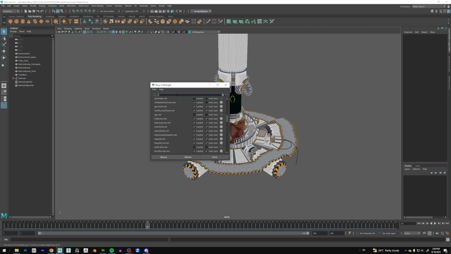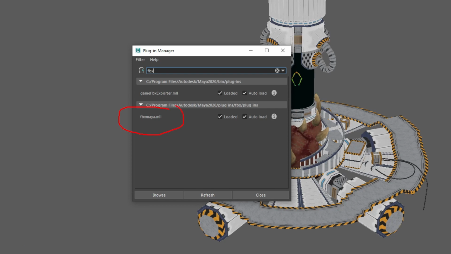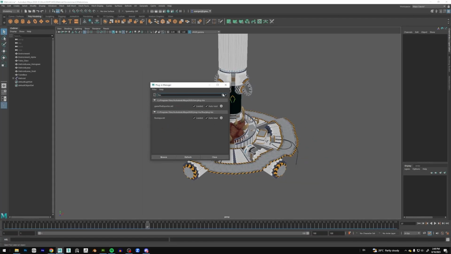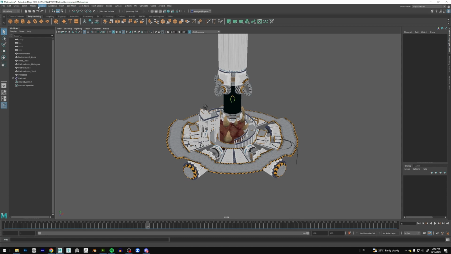Let me just do a search. Yeah, FBX. So just make sure that both of these are loaded. I think right now I'm using this one instead, not this one, not the game exporter. But just make sure that all of these are loaded. By default, it should be loaded. But if you can't find the FBX option, it could mean that you did not load this plugin. Anyway, where was I? Export all.